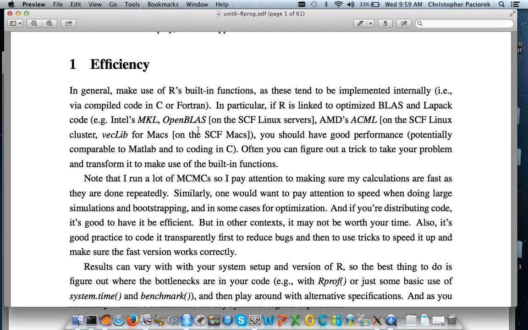Okay, so let's quit there, and we'll pick up with this in terms of details on Friday.